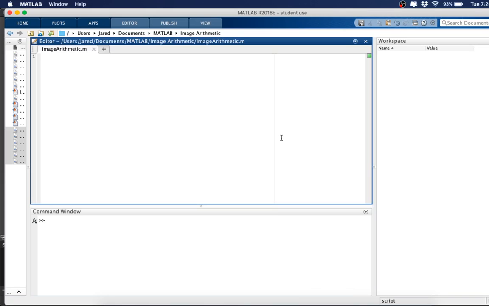Today we're going to be going over image arithmetic in Matlab using the image processing toolbox. Image arithmetic is essentially applying your standard operations like addition, subtraction, multiplication, and division onto two or more images and producing a combination of those images.